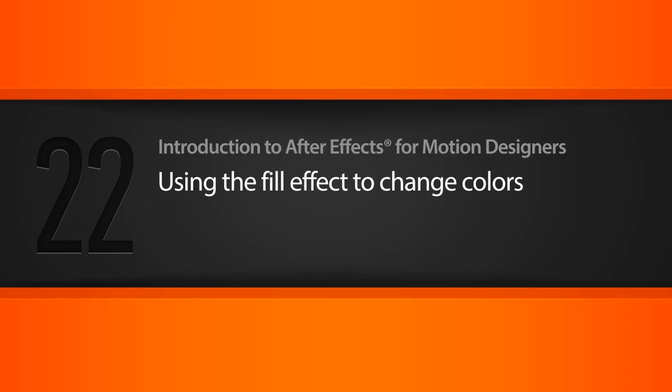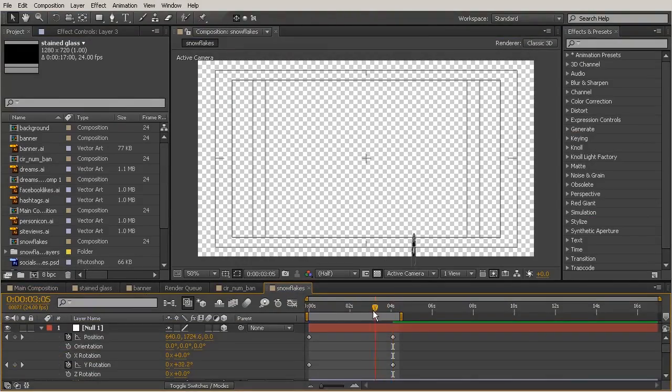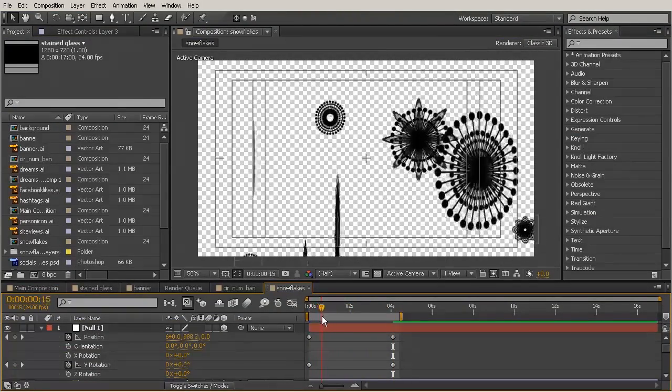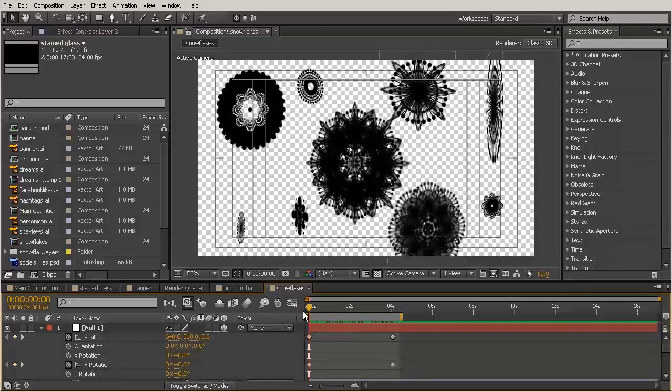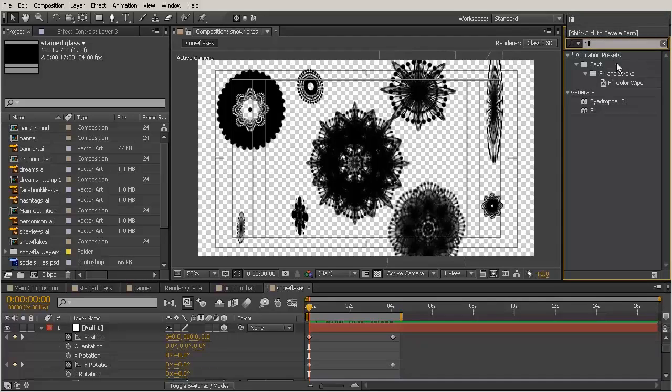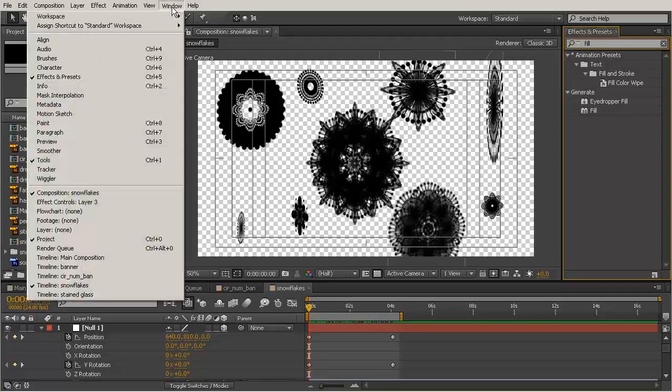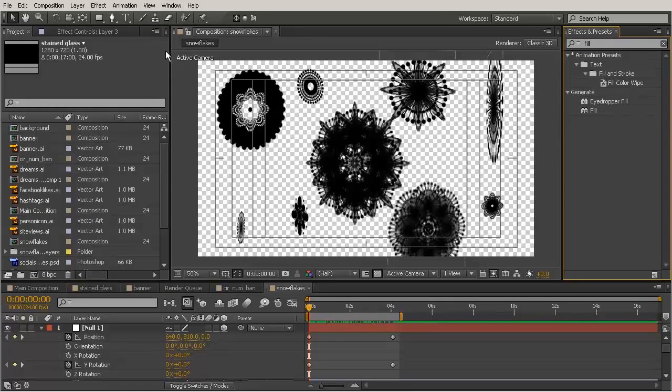Okay, so I want to use an effect to change the colors of my snowflakes just so they feel a little bit more dynamic. So I'm going to use the effect called the fill effect, and I can find that just over here in my effects and presets panel by typing in fill. Now, if you don't have the effects and presets panel open, you can always find that right there under window and just choosing effects and presets, as well as finding the effect itself from the effect menu. Now this is a generated effect, so you just go to effect, generate, and then choose fill.